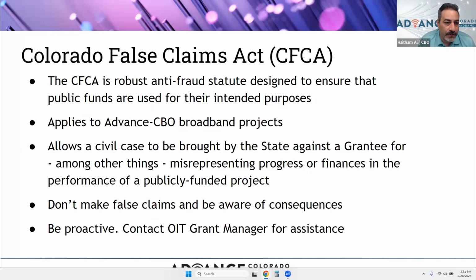Also, we talk about the Colorado False Claims Act, also known as the CFCA. The CFCA is a robust anti-fraud statute designed to ensure that public funds are used for their intended purposes. Taxpayers' dollars, we've got to make sure that they're used appropriately and in the right place. It applies to all advanced CPO broadband projects. It allows civil cases to be brought by the state against a grantee, among other things, for misrepresenting progress or finances in the performance of a publicly funded project.